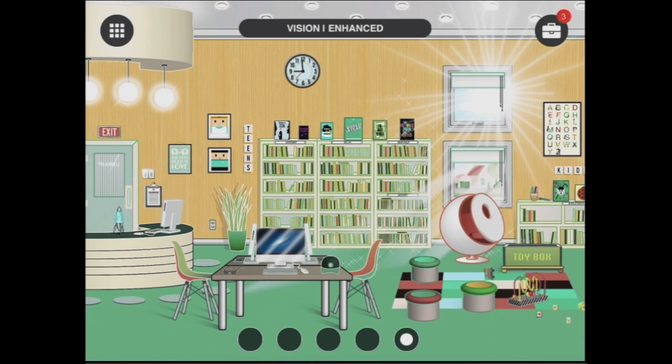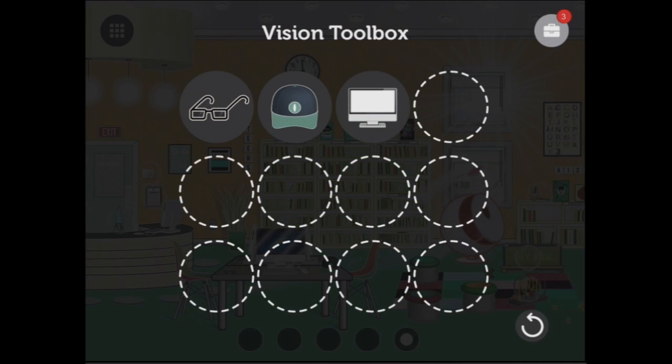All right, let's have a look at what else we're seeing here. There's a beanie. See, now I've discovered that it's up here in our vision toolbox.